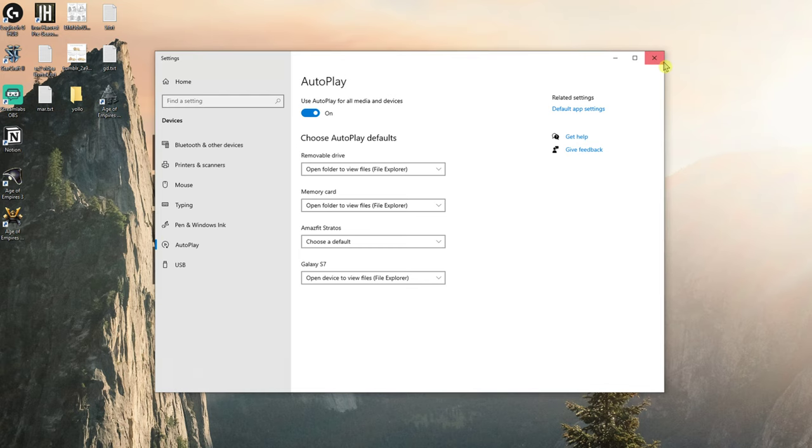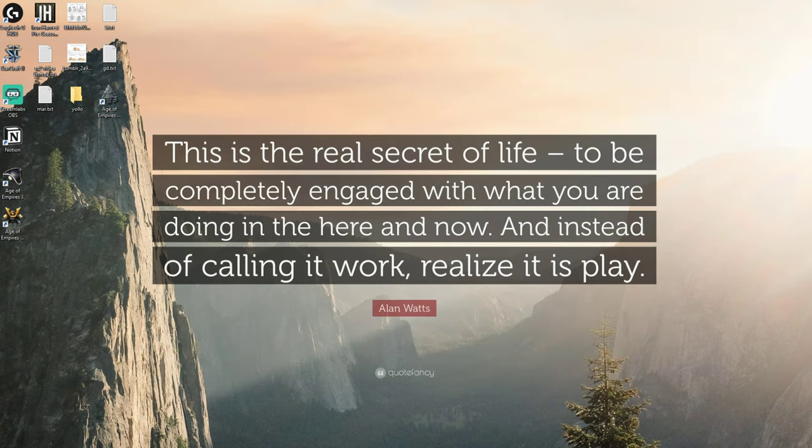Hey everybody, my name is Marcus, and in this video I will show you a simple way how you can change the account picture in Windows 10.